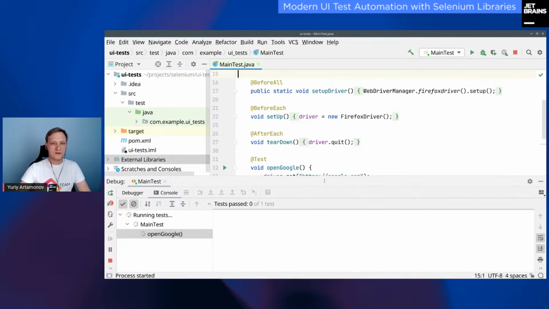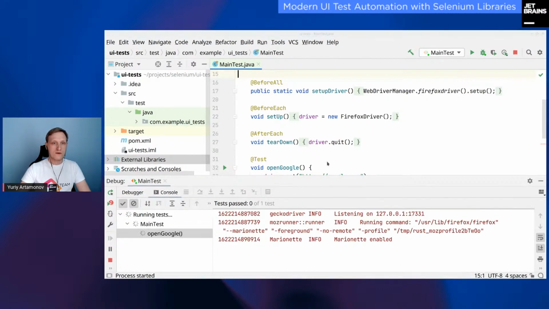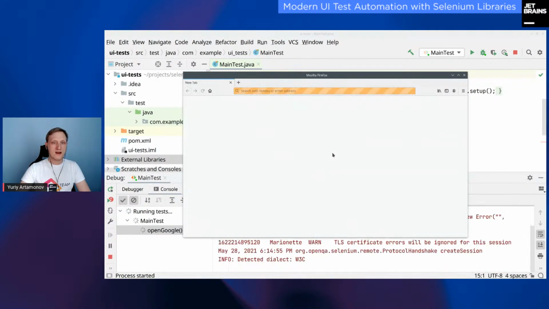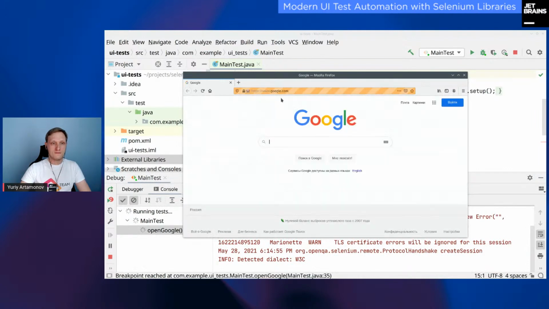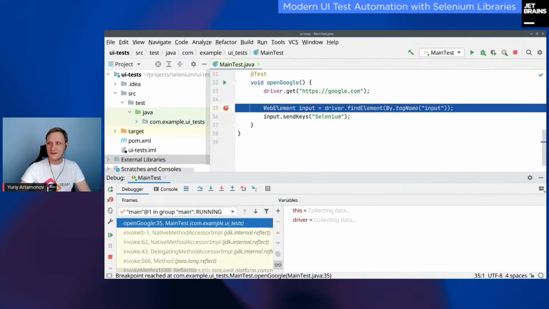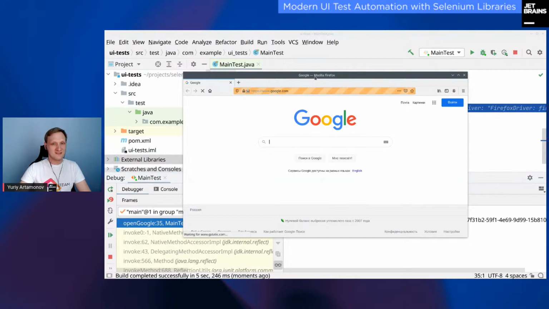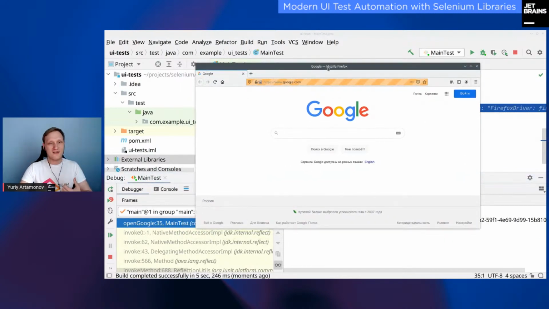some progress of downloading WebDriver. Wow, nice. We have google.com open. You know, I have not downloaded anything from the internet. I don't know which driver version I should have. I just used WebDriver Manager to manage all this stuff for me.